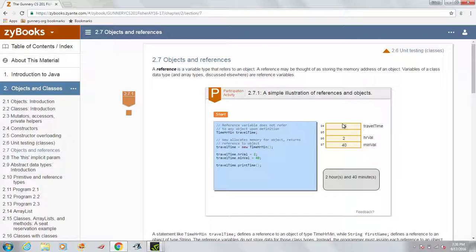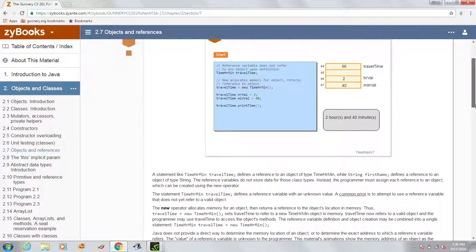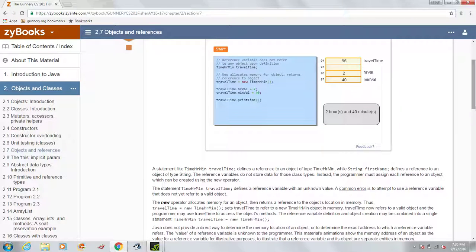So the computer blocks off some memory somewhere, and it's in charge of figuring out where to put it. Just whatever happens to be open, and it tries to optimize. You don't know where it is. It allocates the memory, and then travel time just happens to actually store where to go find the beginning of all of this. Okay? So an object reference or an object name stores a reference or a pointer that points to the actual place in the computer where your object information is stored.